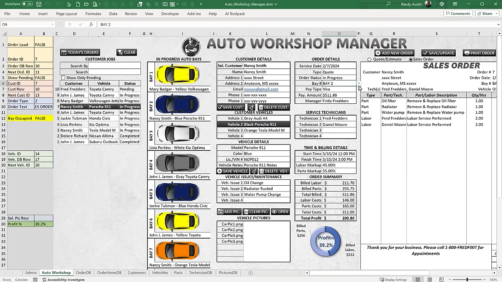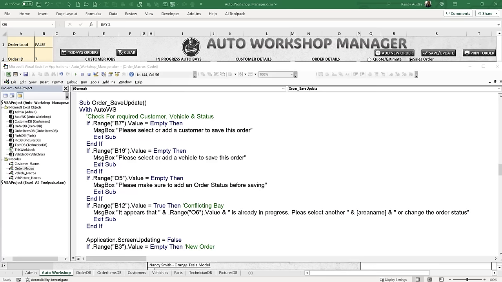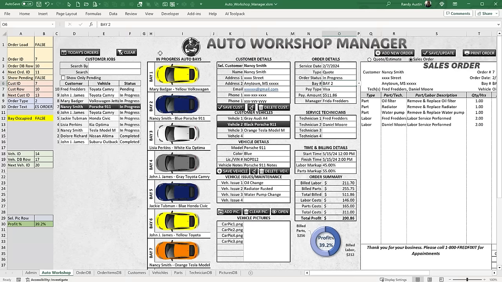If I change this to bay one, it says it's already occupied. We have a protection here. It's going to let us know, which I like. And I also have a protection up here inside the save. So there are multiple protections, which will help us to do that. If for any reason B12 is true, this is the formula that's going to help us.